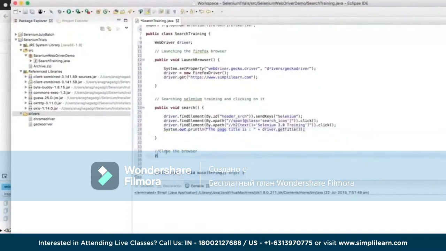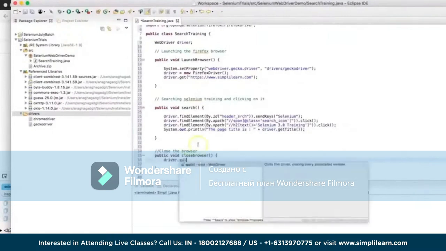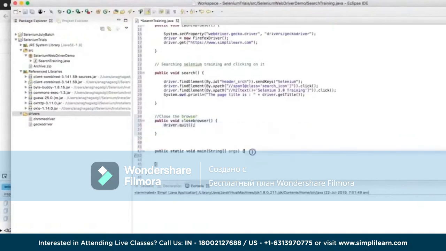Alright, so let me add a method here. I'll say public void closeBrowser, and it's one single command which I need to call. I'll say driver.quit(). And then I need to call all these methods from my public static void main.